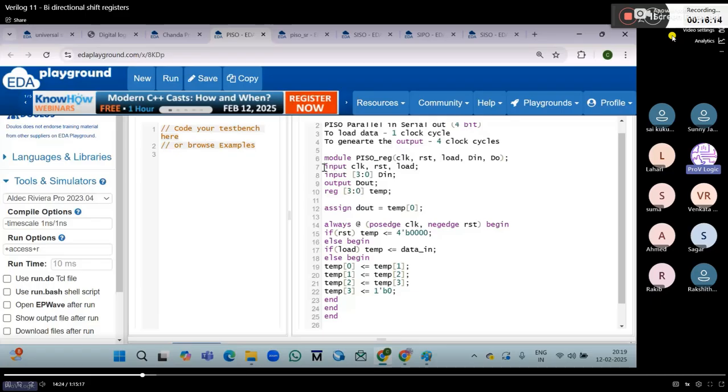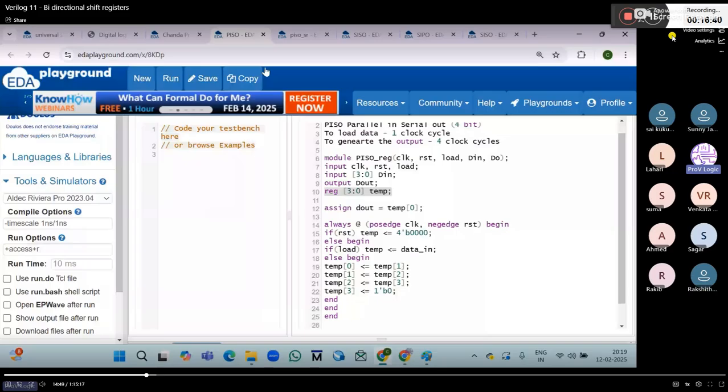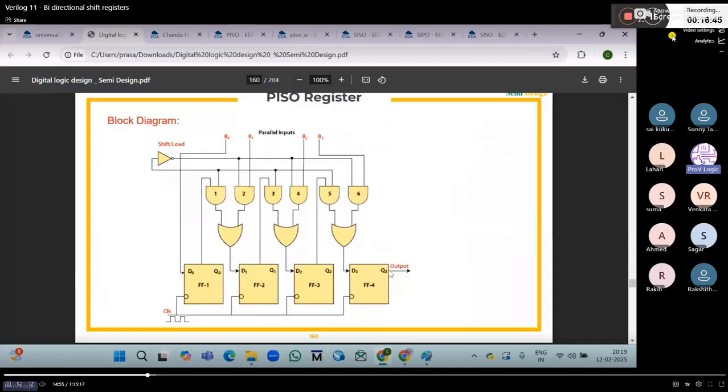Okay. Next, input clock, reset, load, and D input, output D out, and a temporary register. Why do we use the temporary register? To store the temporary data here. So D0 to Q0. Q0 is a temporary, and Q1, Q2, Q3. Here the main output is D out. The remaining internal signals are wire signals. Okay, temporary signals. So if you see here, assign D out is equal to temp of 0. So the last one is temp of 0. From here, temp of 3, temp of 2, temp of 1, temp of 0. So the last one is assigned to D out. The remaining are all wire signals.